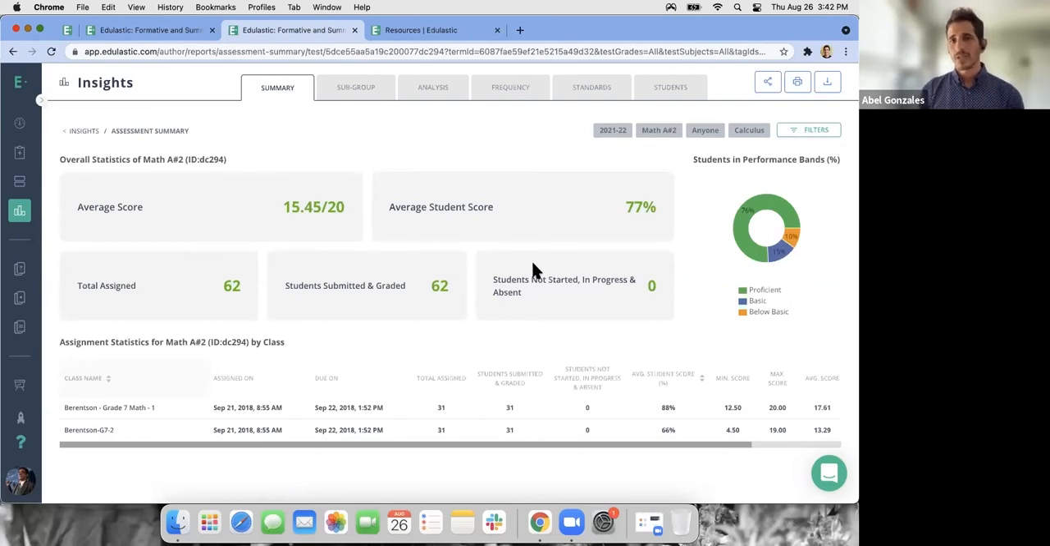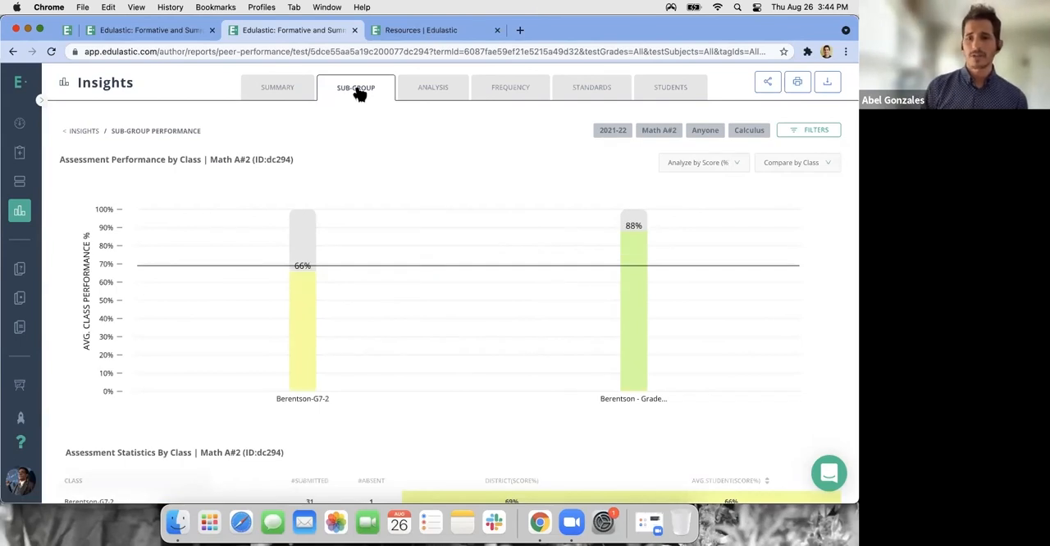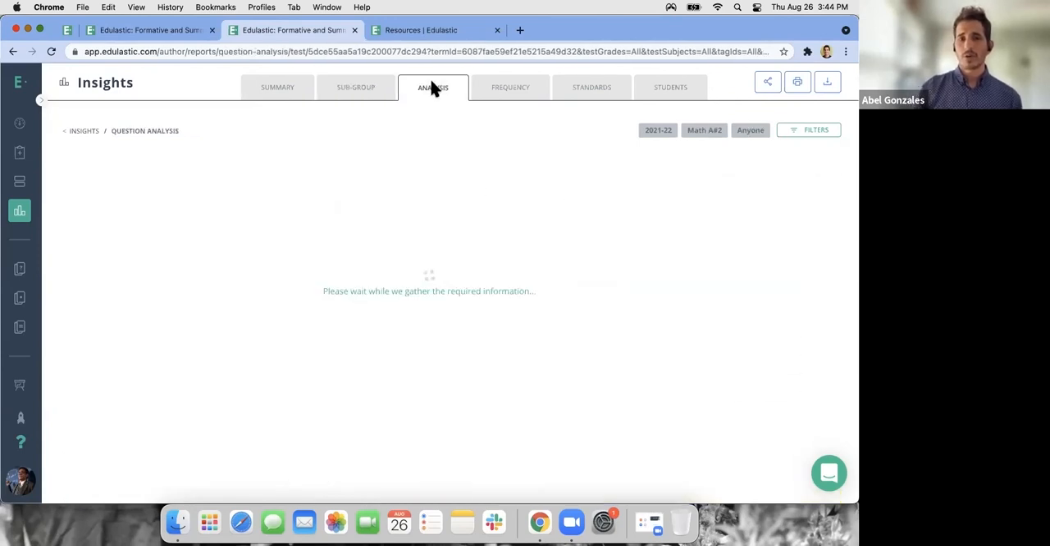Also, one of the key components here is that you don't actually have to keep filtering. It's already there. So if I go to my subgroup performance, again, that information is already available. Another cool thing is I can compare by class or student group. You can also go to question analysis.